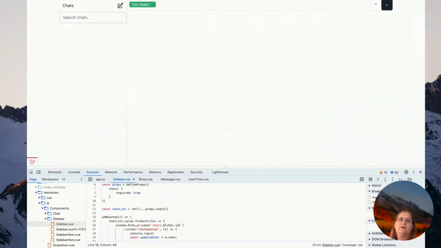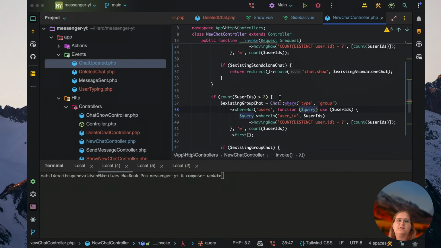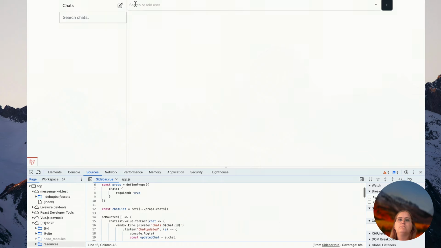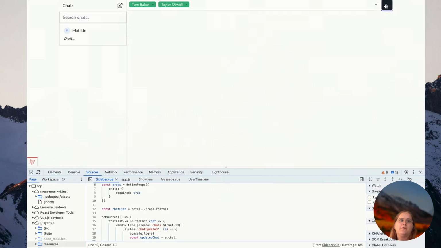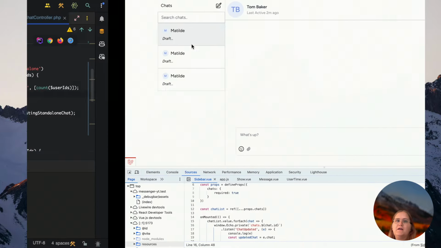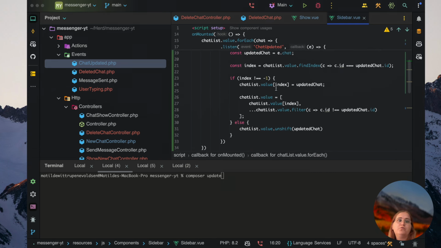So I've cleared my database already. Let's go ahead and create one with Tom here. And we're getting an issue here with convert to string, so we want to grab the first one. Now let's make one with, and then create another one here, standalone with Taylor. There we go. And lastly, with that now sorted, we're now able to create group or non-group chats.